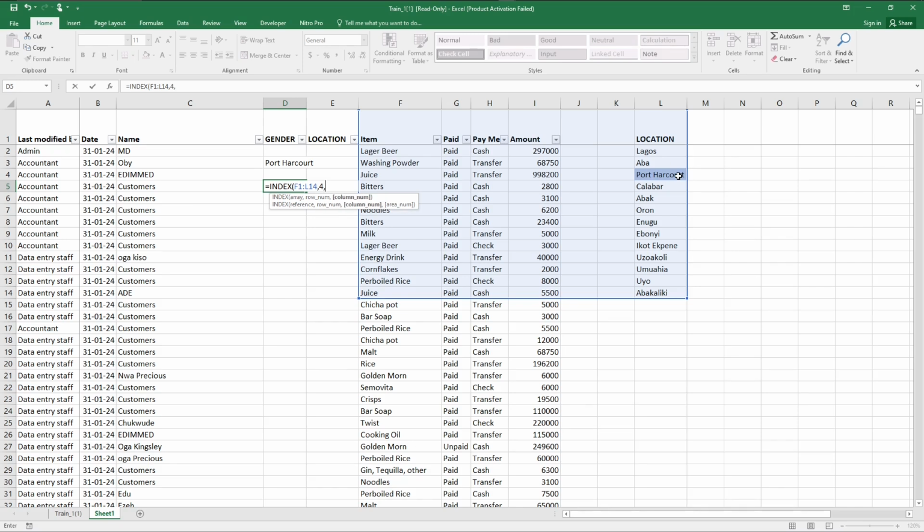Now column number. Somebody in the class, Alege or Esther, what is the column number that I will have to make reference to? Help me. The column number that I have to make reference to. 4. This is column 1, F is column 1, G 2, and so on: 1, 2, 3, 4, 5, 6, 7. Now if I press 7 and I close and enter, it will give us Port Harcourt.